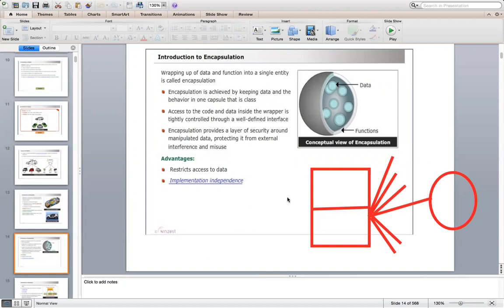A class has two compartments. The first compartment is the data. This is the data part, and the second compartment is the behavior part or implementations, which is nothing but methods. These methods are called functions in C and C++.